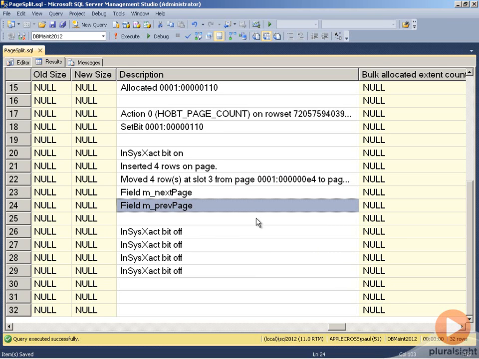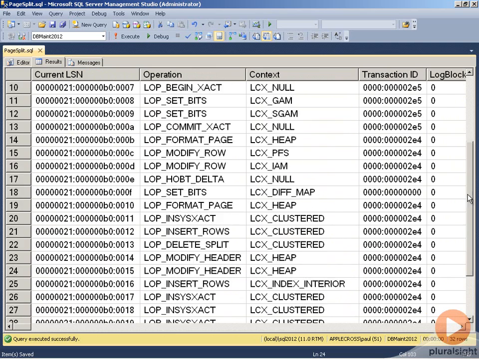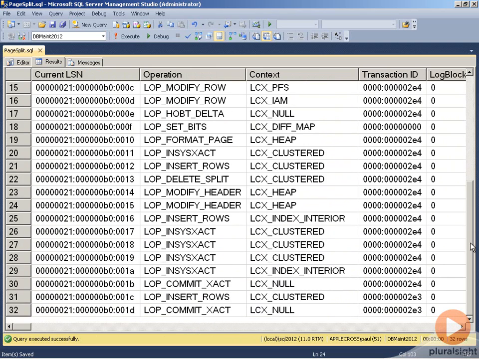It can really add to the amount of transaction log that's being generated. As you can see there, we generated all of these log records to do a single insert, where a record insert that doesn't do a page split just does one record. So, pretty interesting stuff there.